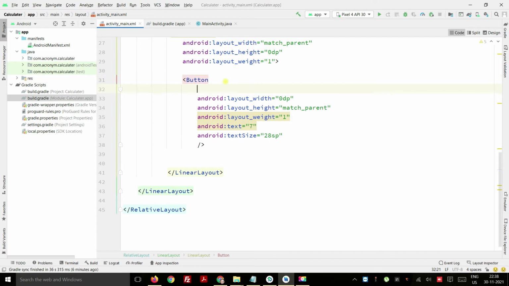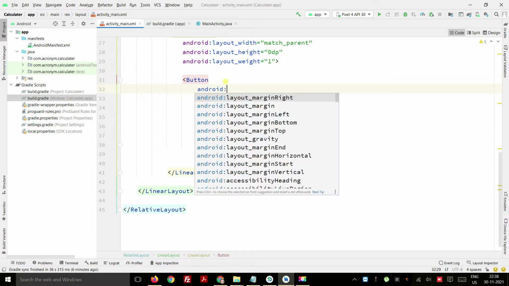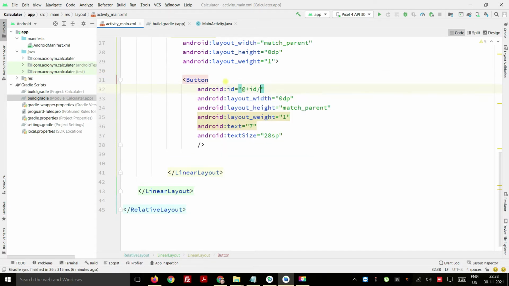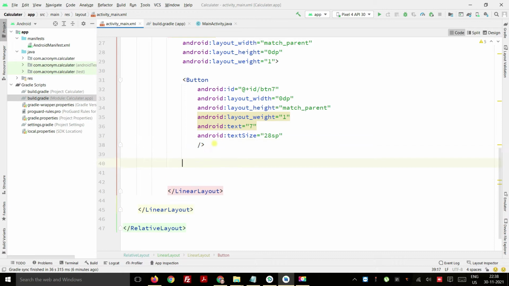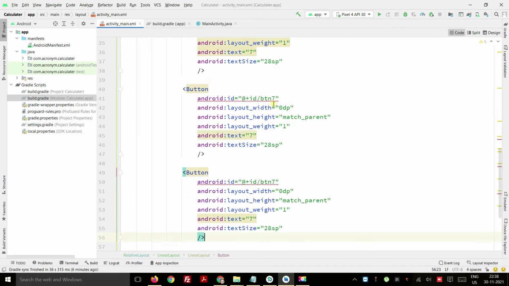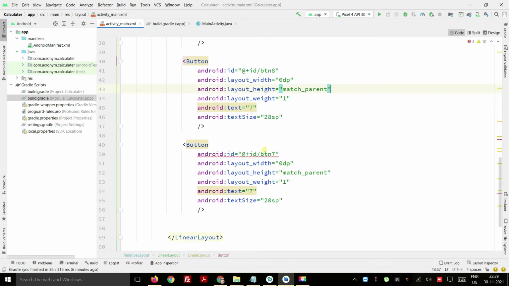We will have to give the ID also. With the help of the ID only we can proceed. So what is this? Button 7. I just gave the ID here, and I will put more buttons here. Copy, copy. So we have button 7. Now we will put button 8, and we are going to put button 9.